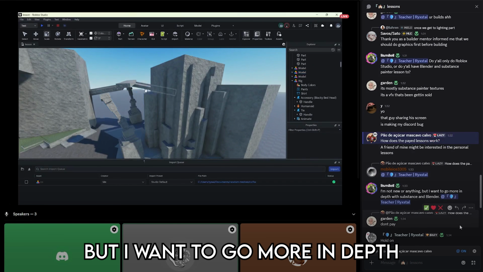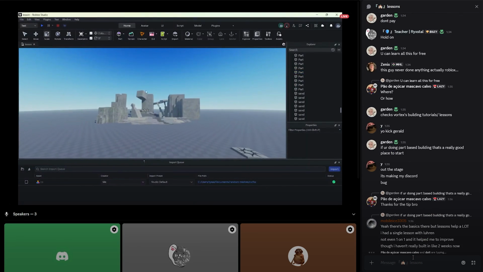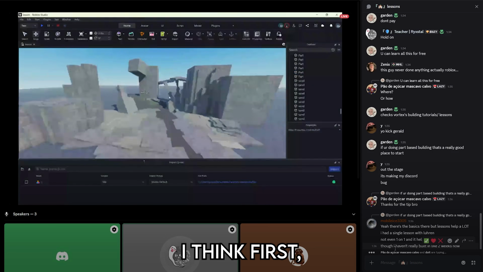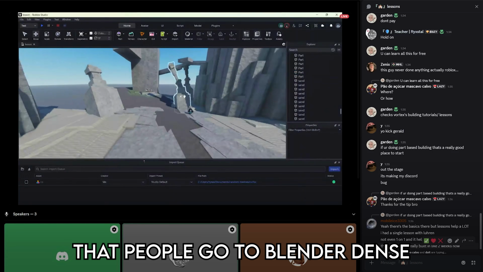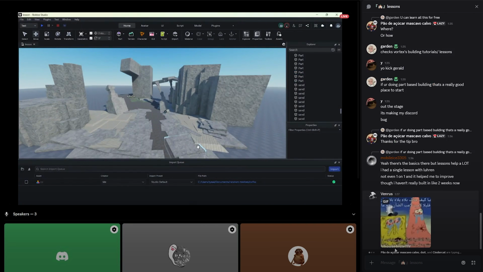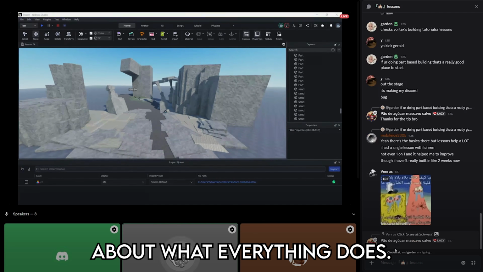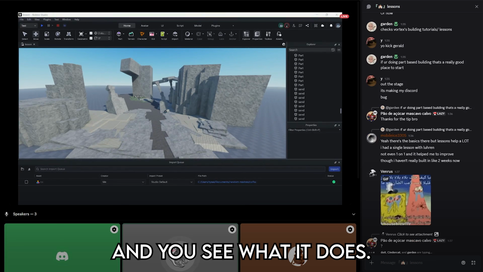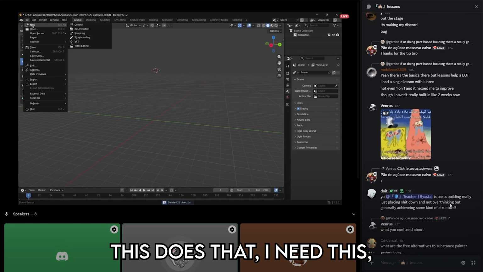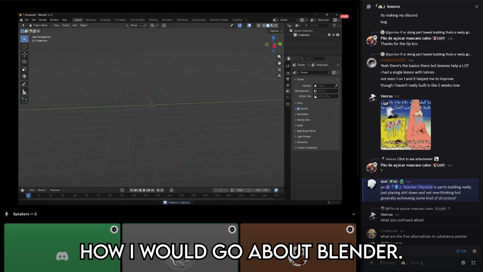I'm not new or anything, but I want to go more in depth with Substance and Blender. So I think basically what you're asking is how to get into that realm of programs. It's mostly common that people go to Blender then Substance. Blender, I wouldn't say it's easy to learn, but it's mostly just learning what everything does. It's all pretty explainable. You just use the tool and you see what it does. And when you make a reference, you want to see, okay, this does that. I need these tools to make this. So that's how I would go about Blender.